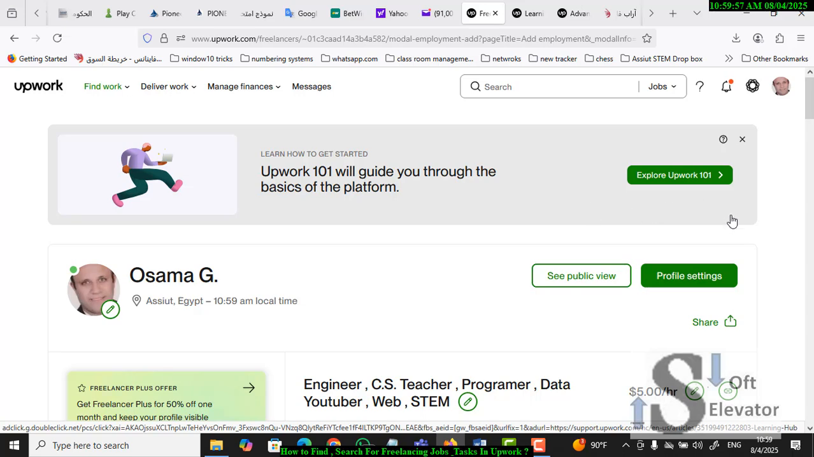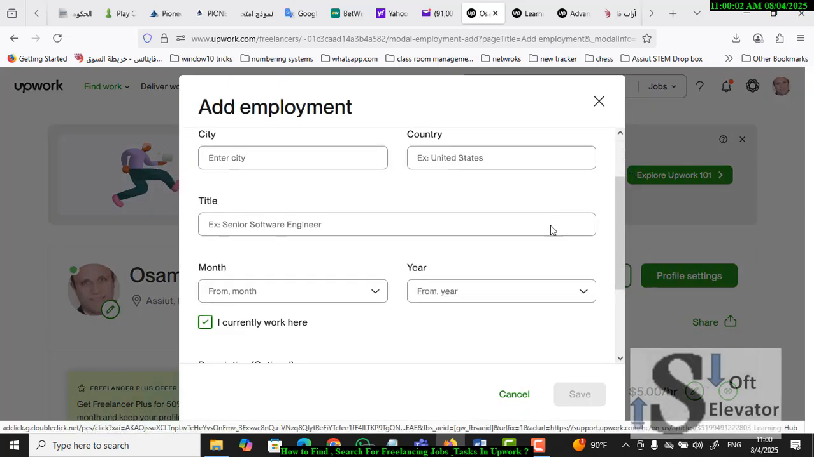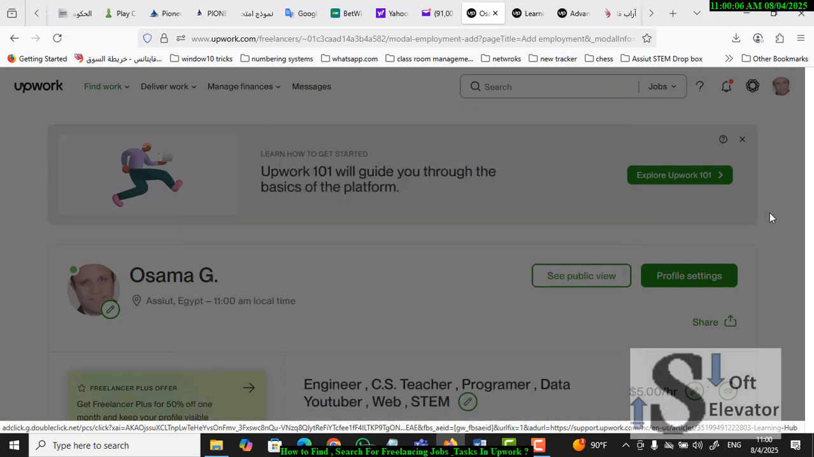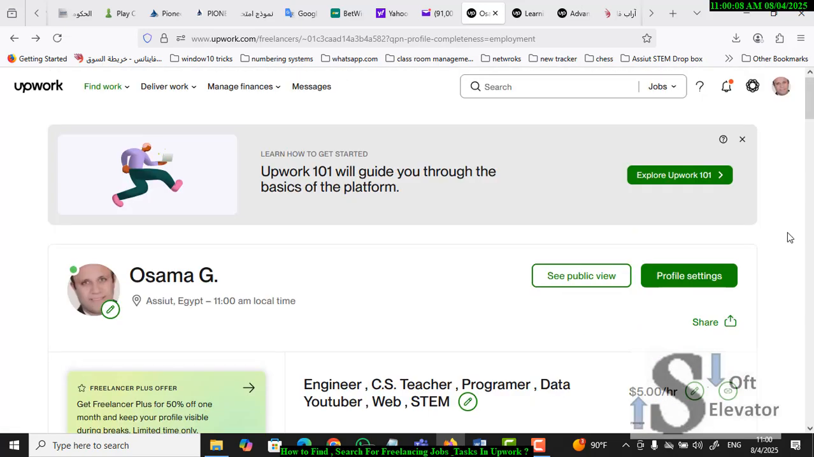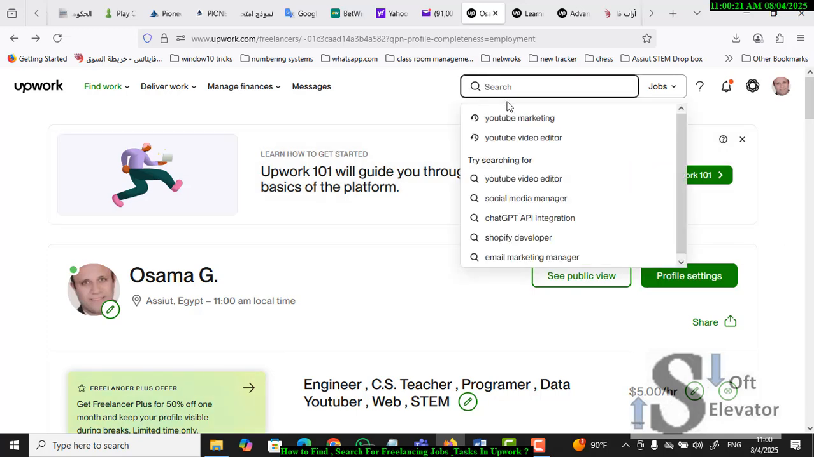First of all, you have to complete your registration, upload your CV and profile, and add your employment history. So there is AI in this platform which will describe your skills and reach for the best jobs. When you click on search, it will give you the best tasks near you.